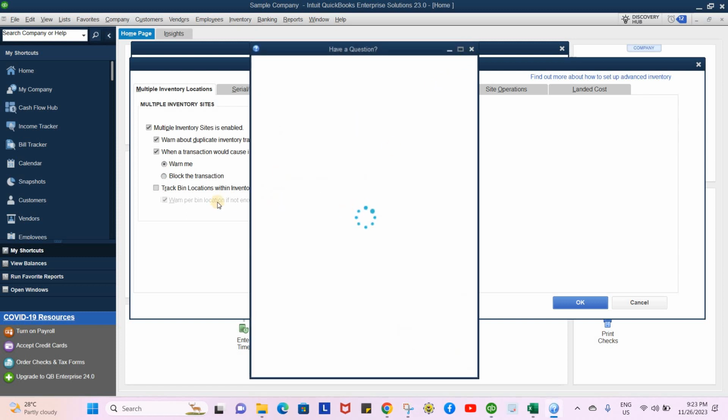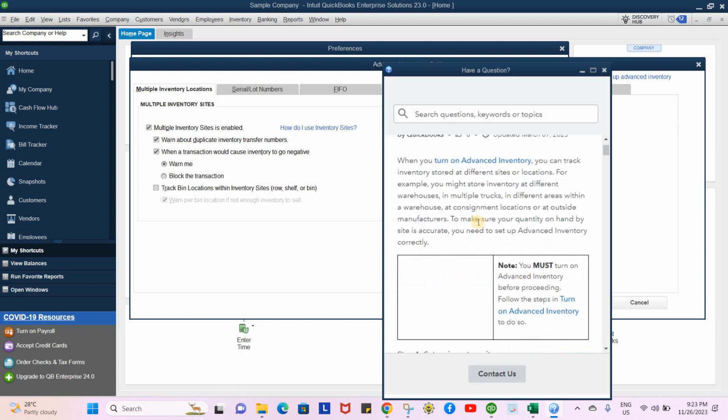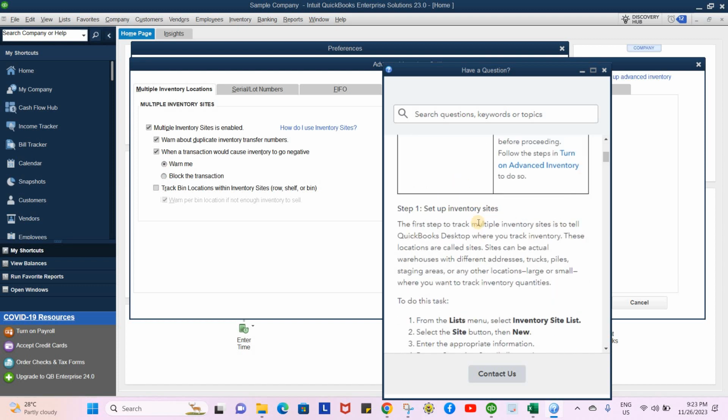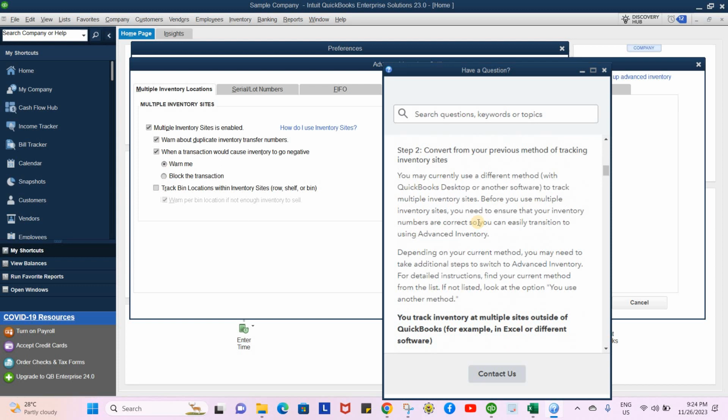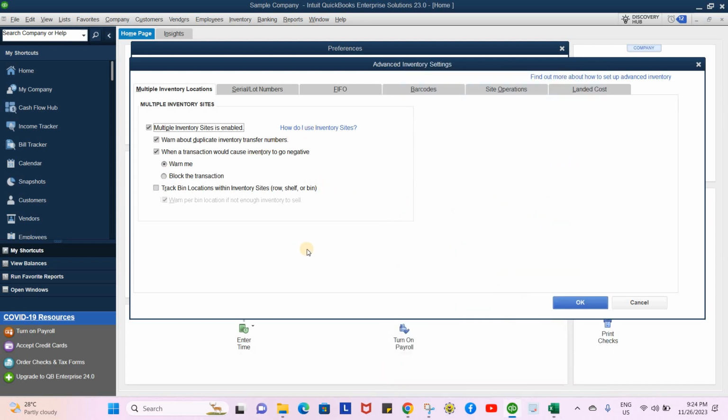If you have questions regarding what that is, just click this one, how do I use inventory sites. There's a more thorough discussion, but if you're so excited to understand how it works, it's also in the help button. But what I'd like to highlight here is the FIFO. Once you click the multiple inventory sites option, of course, later you'll click OK.